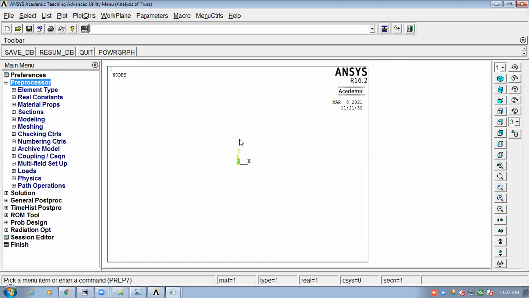So the next step will be the pre-processor. In the pre-processor, we are going to set up the problem. Whatever given data we have, we are going to include in the pre-processor. So we are just modeling the problem.